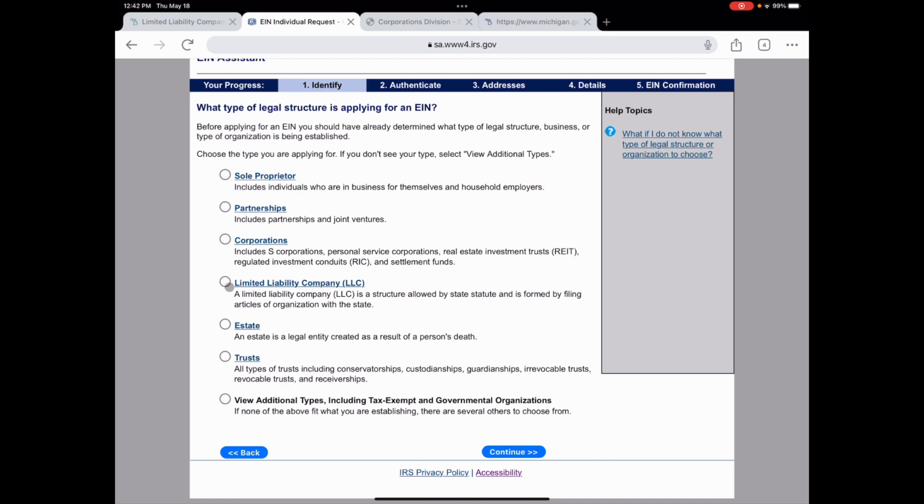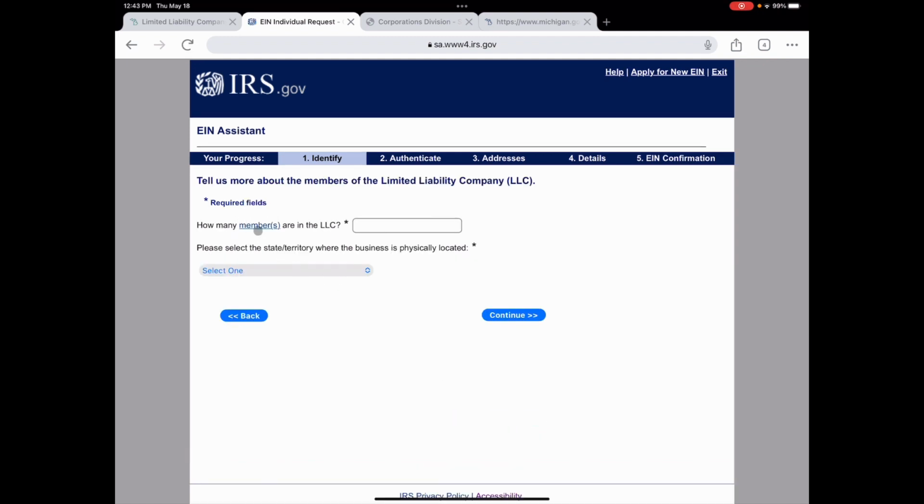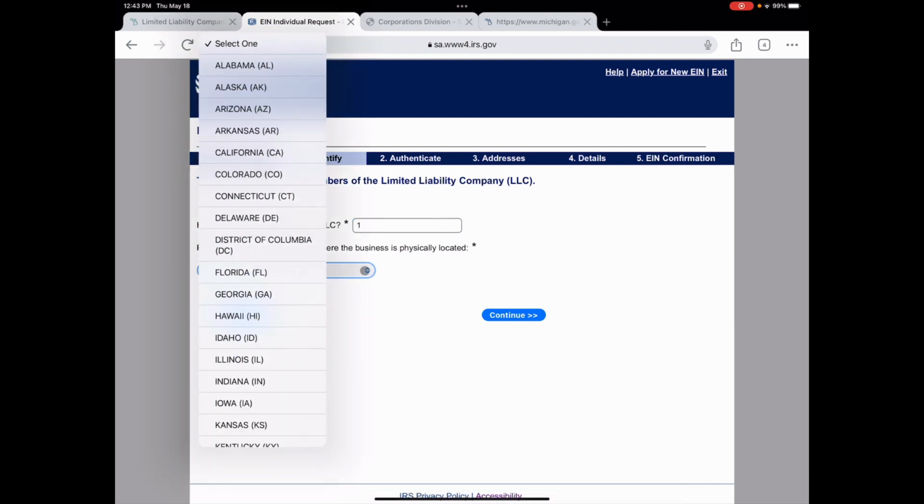So we're going to go ahead with the limited liability company, and we're going to click continue. And here it gives you the breakdown of what an LLC is and what it is not. And so we go ahead and we continue. How many members are in the LLC? It can be one. You can be a one member. So you put your number there.